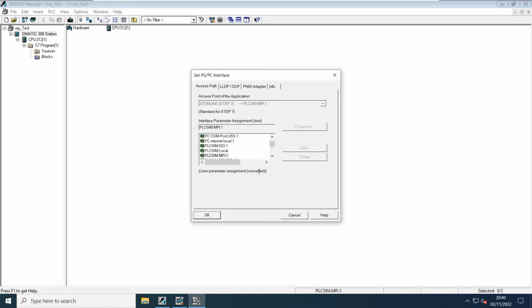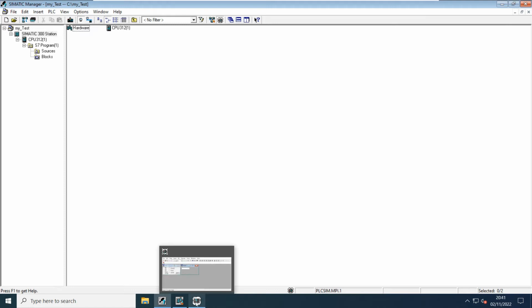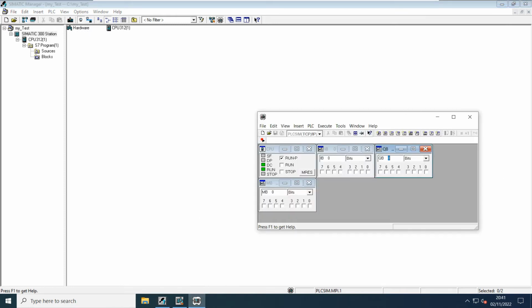Select PLC simulation MPI. Once we select our simulation protocol, we need to turn on simulation. Select the simulation option. At the top of the menu, you can see there is a symbol, simulation on/off. Select simulation on, and you can see here my simulation communication path. By default it is set to TCP/IP. I will change this communication path to simulation MPI. You can select here the option simulation MPI.